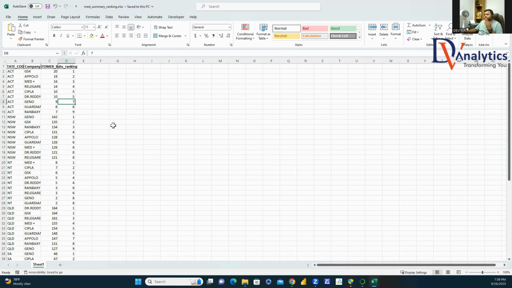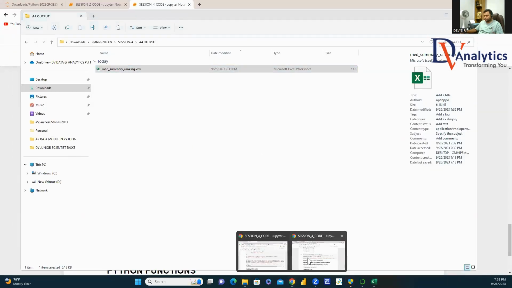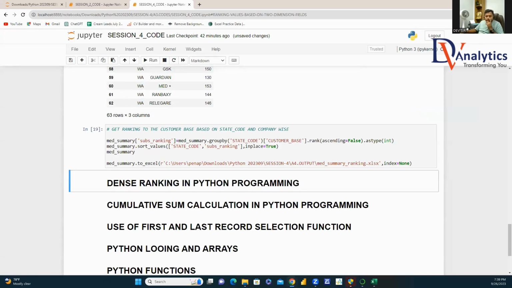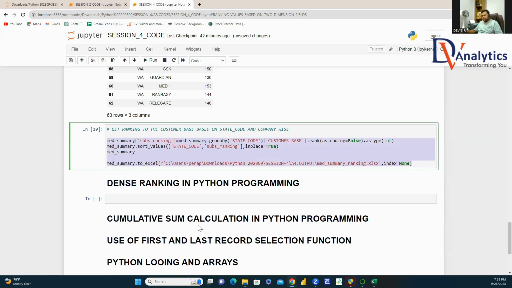Yes or no, guys? Tell me. Yes, sir. So in this case, what will you do? Whenever you go for using ranking, what will you do here, guys? Tell me. If we remove as type equals int, it will come in decimal values. Anything there will come as an aggregator.